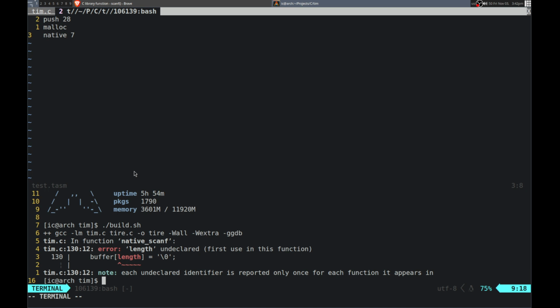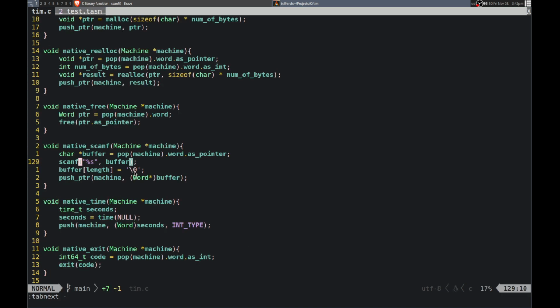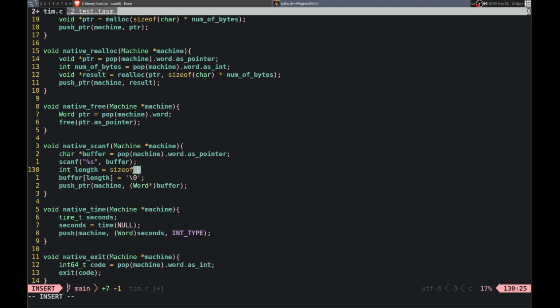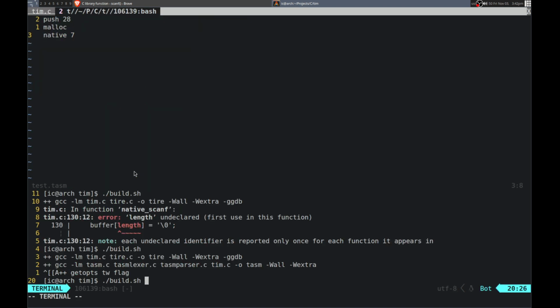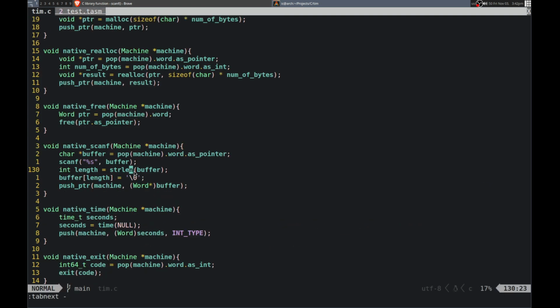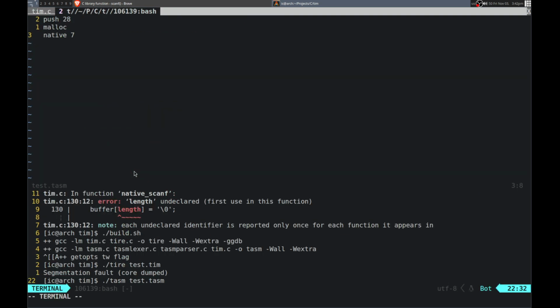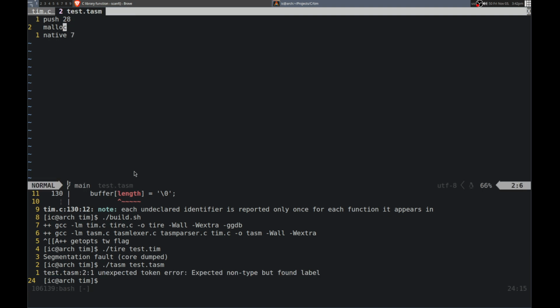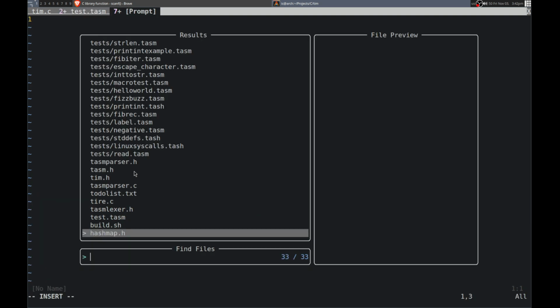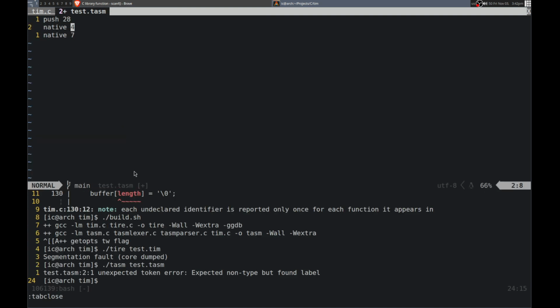Build it, and we do have an issue. So yeah, so the length equals size of buffer. No, equals strlen. Let's see, will that work? Perhaps not. I don't know. Let me see. Yeah, so actually I don't think it works because, oh yeah, so we don't have malloc actually, so native 6. No. Is that what it is? No, which one is malloc? Let me look. Native devs. Malloc is 4. Okay, so native 4. There we go.